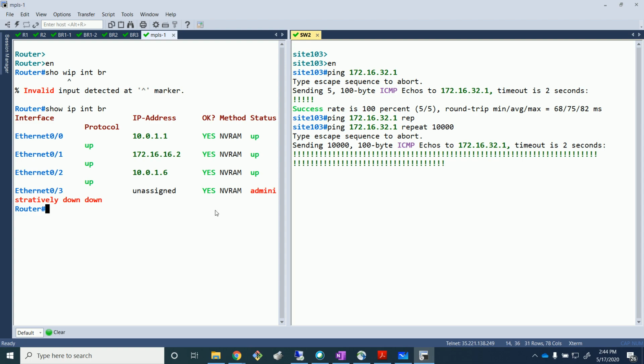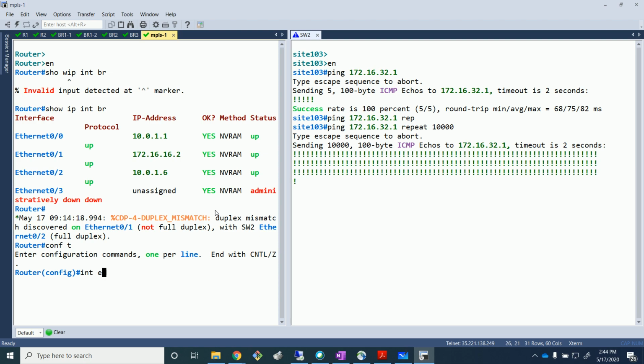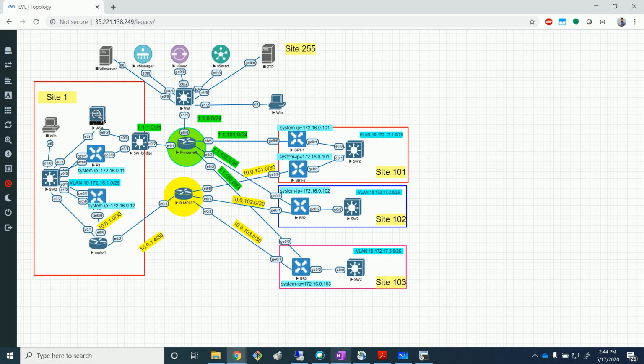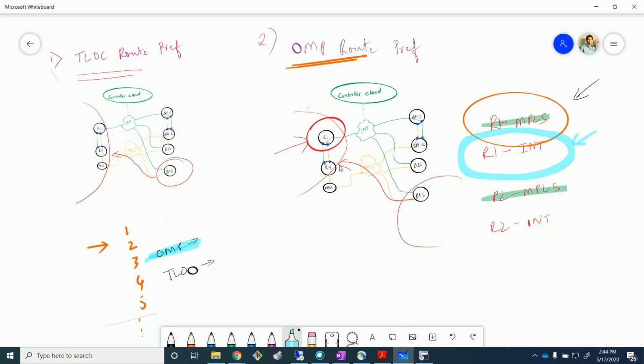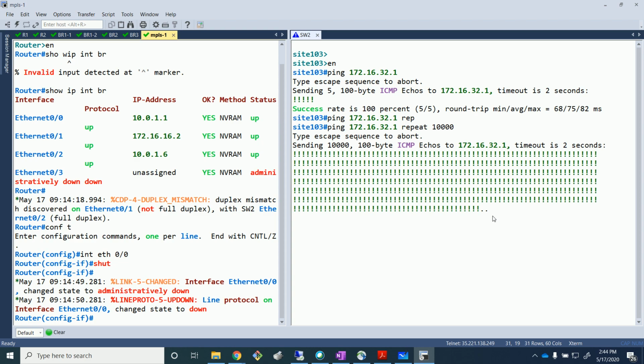Now I'll be a bit of a bad person here and bring down interface Ethernet 0/0. I'm going to do shut. Before I hit shut, what I want to observe is, even though I bring down R1's MPLS over here, it should fall back to R1 internet, because that's the policy we have done, right? So let me shut it down. There you go. Taking a bit of time. Two packets are dropped. It has started back again, right?